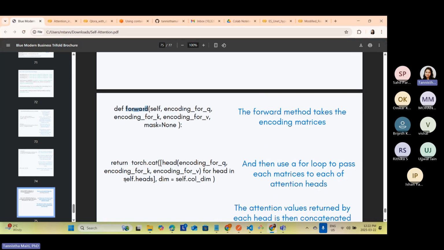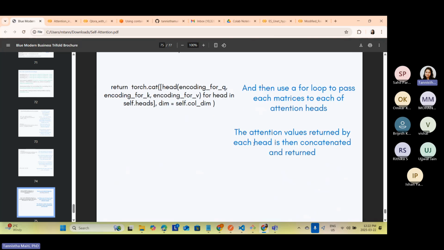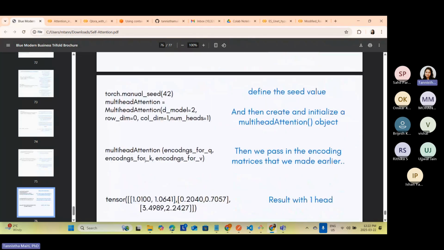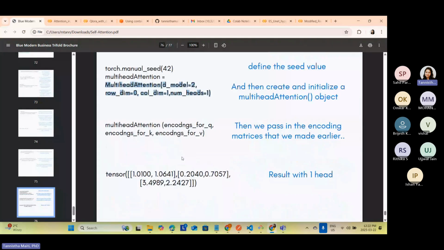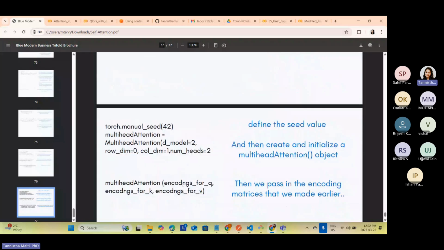So for head in self.head, and each of the attention heads are now concatenated together. The attention value returned by each head is then returned. And then we can check. So here we can check for one head, and then we can check for two heads, for example. So actually, let me go over the code.